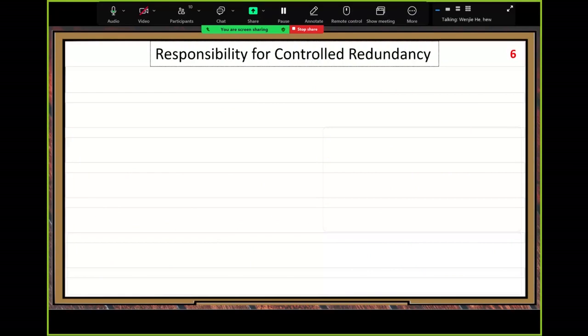Next, the last slide of this part, responsibility for controlled redundancy. Who is responsible for controlled redundancy? This is the final issue we want to discuss. Someone is responsible for maintaining controlled redundancy.